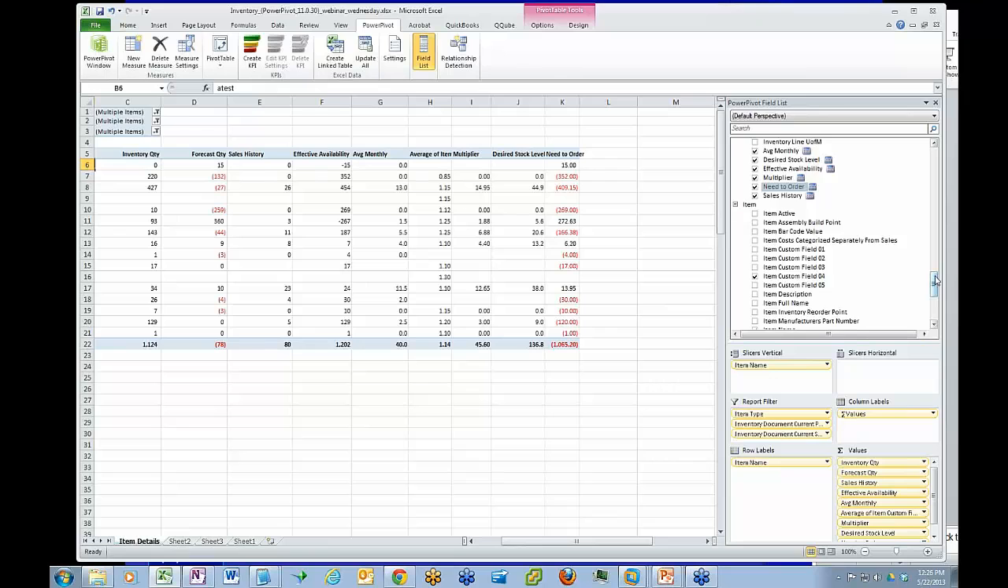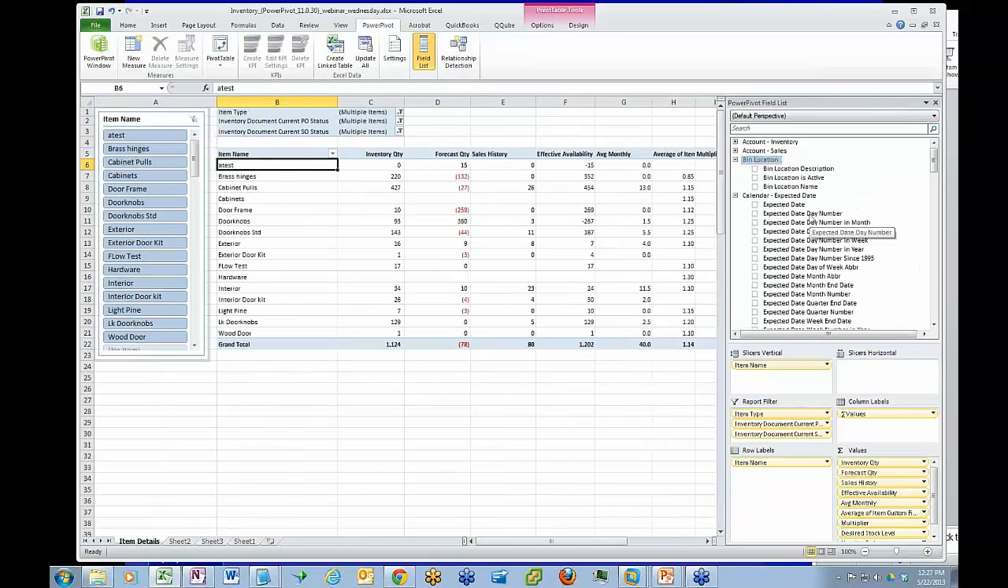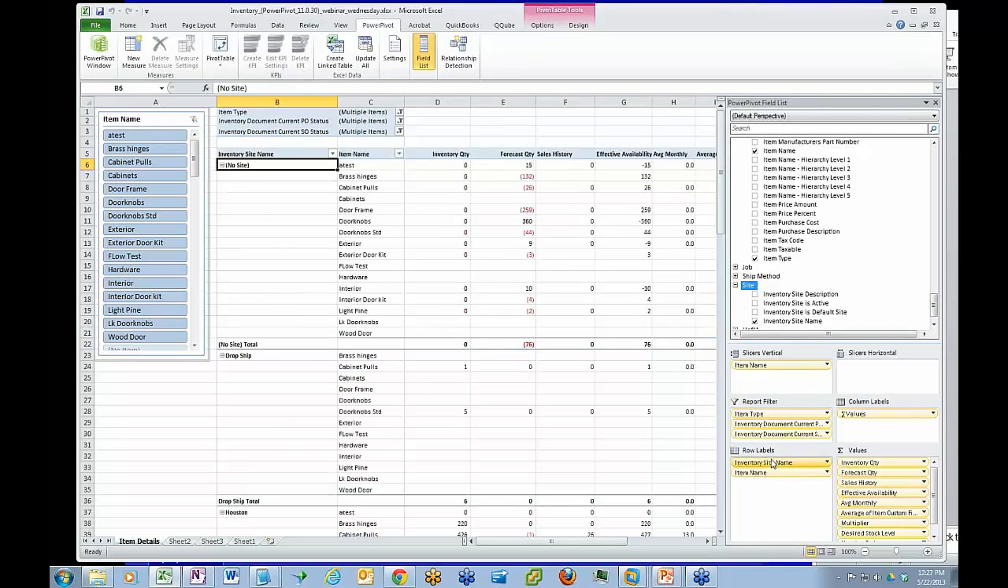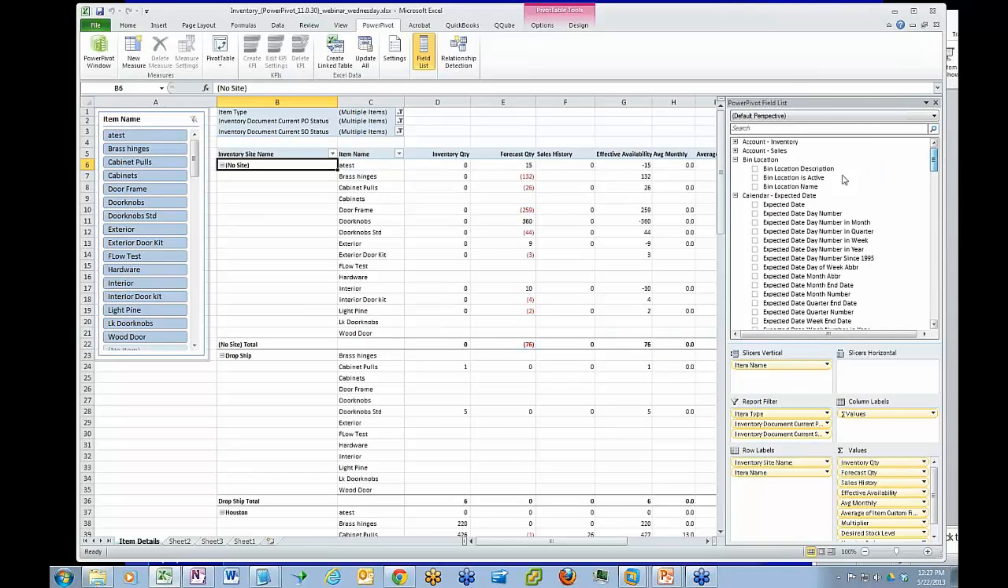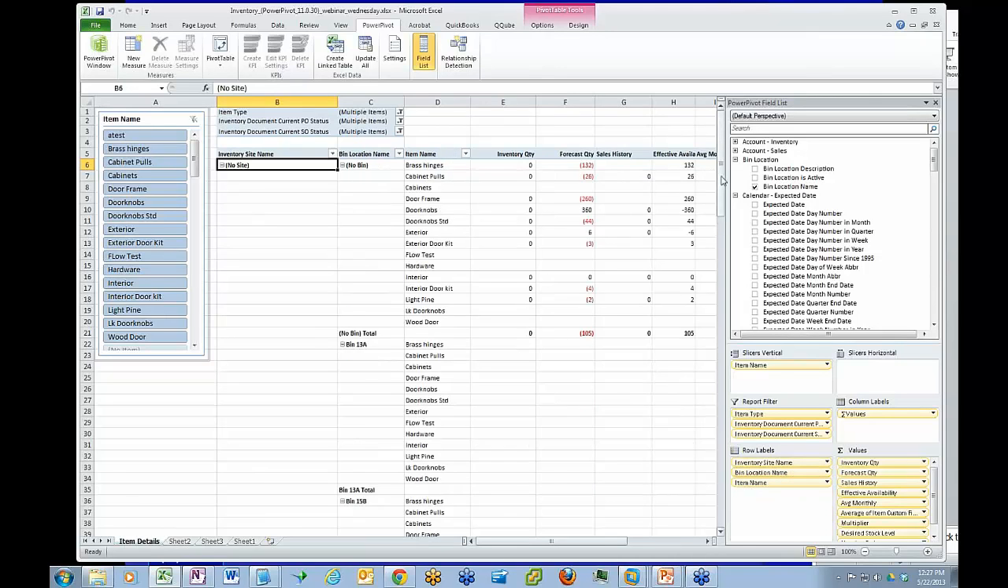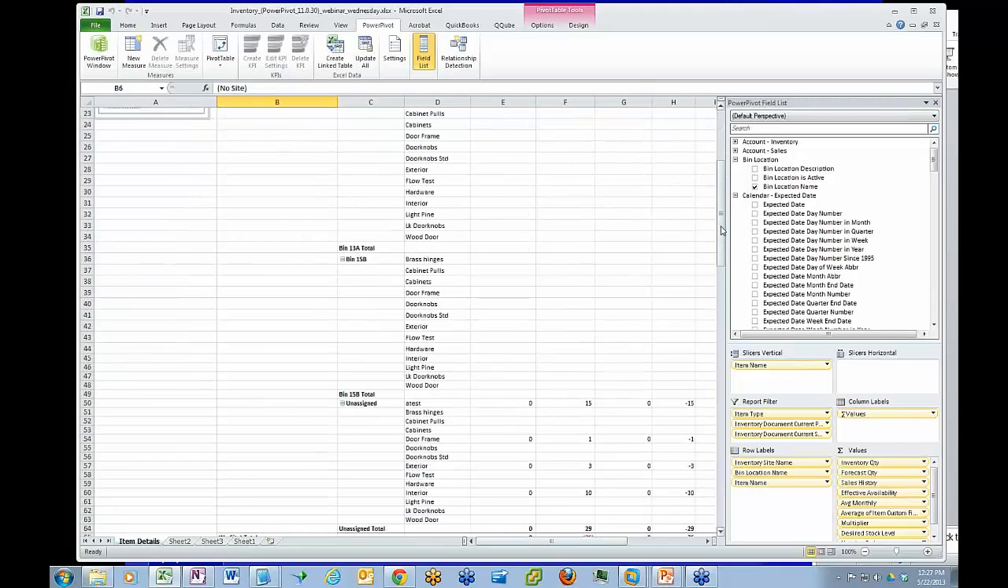Yeah, actually, Hayden, I'll show you. You'll see that we have bin location up here. So I could do this like this. I could put site name in the item here. And then underneath that, I could put the bin location name. Whoops. All right.